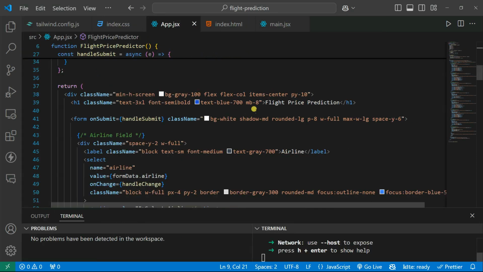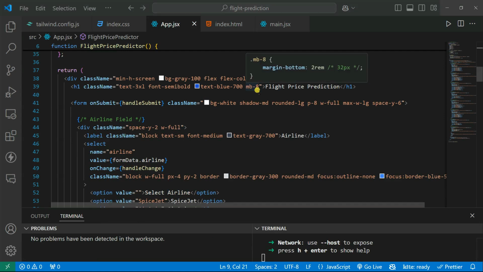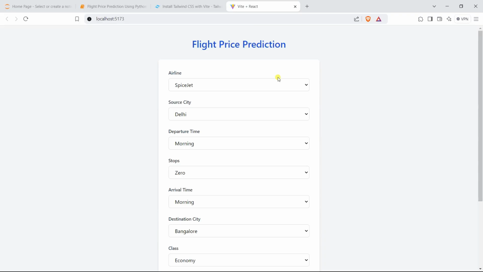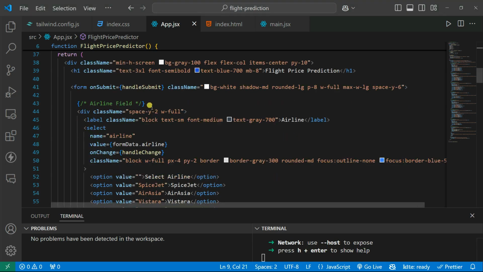This one, flight price prediction. And inside that, we give the text tree Excel, and font is semi-bold, and the color is text below. And MB, that's margin bottom, is nothing but so that it gets some margin. You can see it's getting some margin, right? And after that, we're simply going to create one form here.